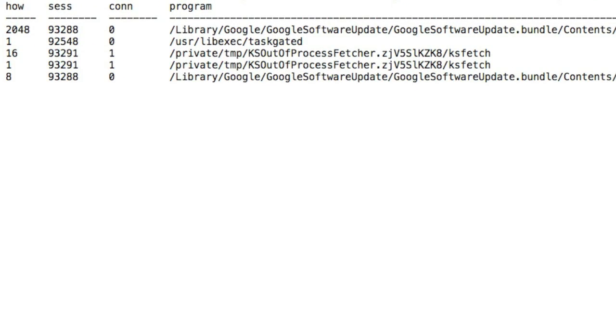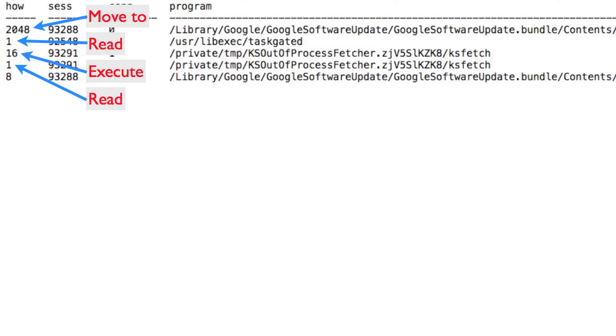In the How column is a number indicating what a particular program did to that program file. The first program actually moves the program file into position. This is how it gets into your system to begin with. Then task-gatd reads that program. The KSFetch program is started by executing that file path. KSFetch then reads its own file path. Finally, another program deletes the ksfetch program file.